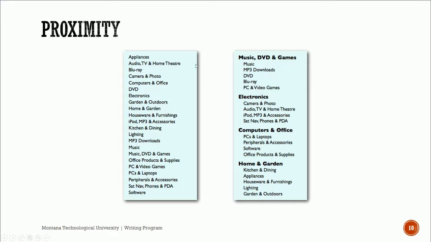And then proximity, our last of our CRAP principles. The picture on the left-hand side is a bunch of items that could possibly be searched for or browsed on, say, an online shopping site. On the right-hand side, we have taken and grouped things together that are alike. That's what proximity does. We put like things close to each other.